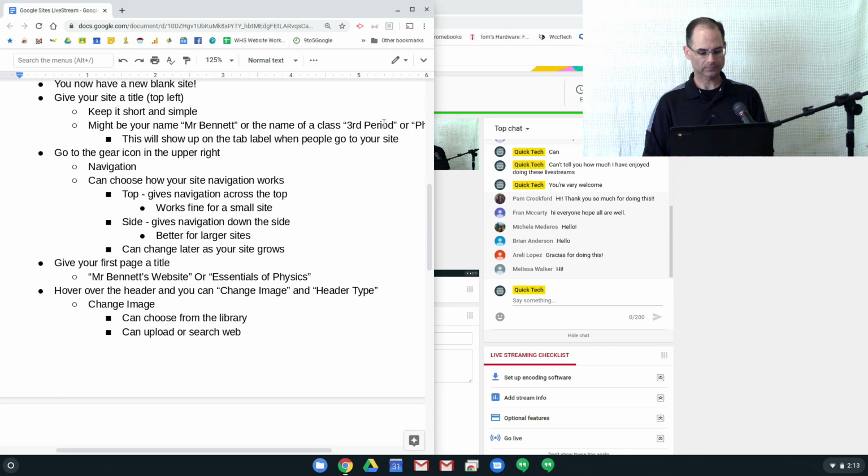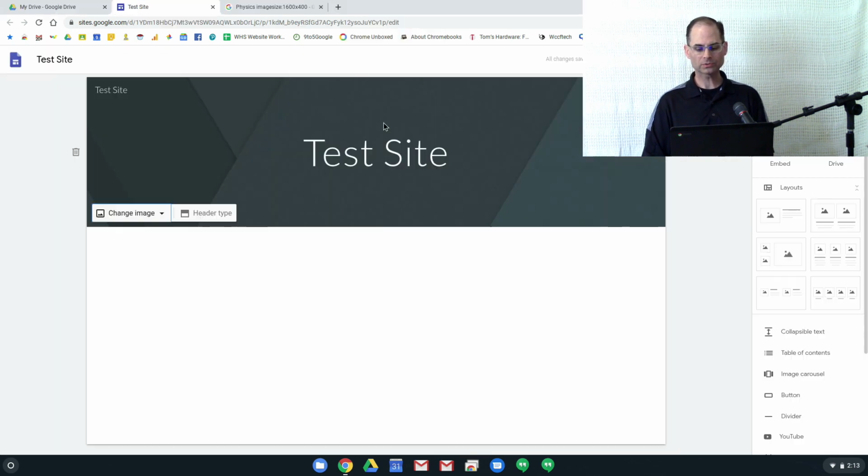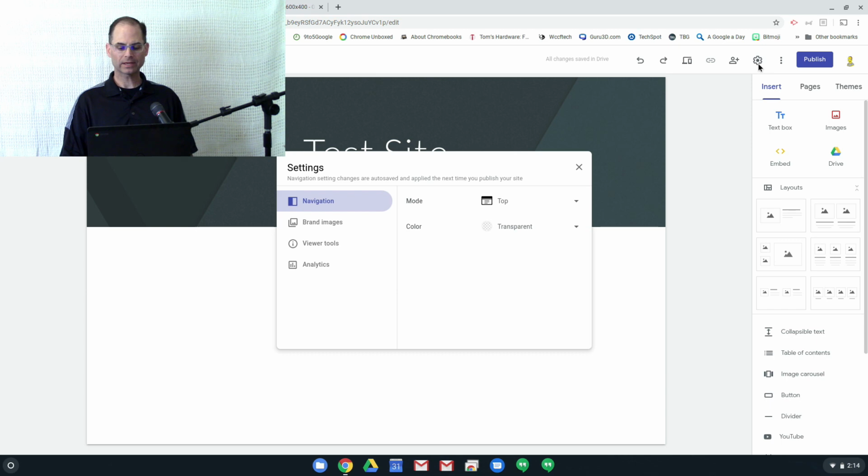Navigation. All right, so once we've got the page made, this is our first page, we want to set up how our navigation is going to work. And you have just two options, so there's not a lot to choose from. If I go up here to the gear icon and click that, I've got four options in this set of settings. I'm only going to talk about navigation at the moment, but in navigation, I can choose top navigation or I can choose side navigation.